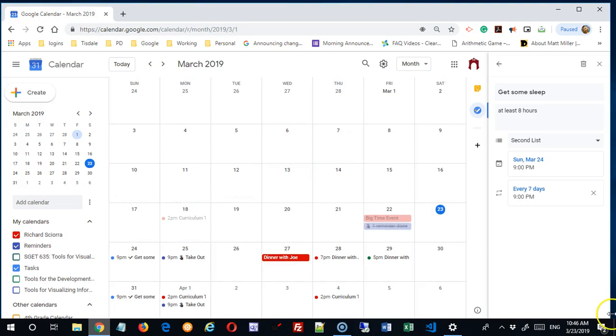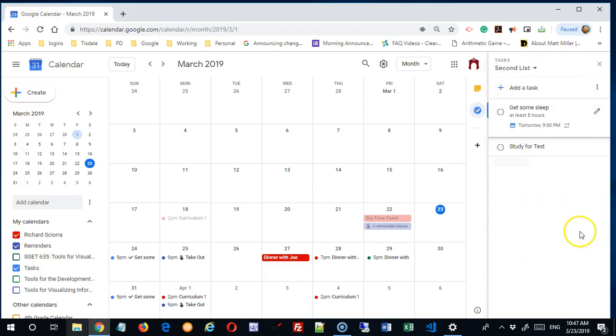So tasks is a pretty basic function. You may choose to use it, you may choose not to use it, but if you're very invested in your calendar, if you spend a lot of time on your calendar, this can be an additional feature to add into your organizational process. You may choose to use reminders instead, you may choose to use both, you may choose to use neither. It's certainly up to you. But just know that that's available to you, and it's a fairly simple process to use.